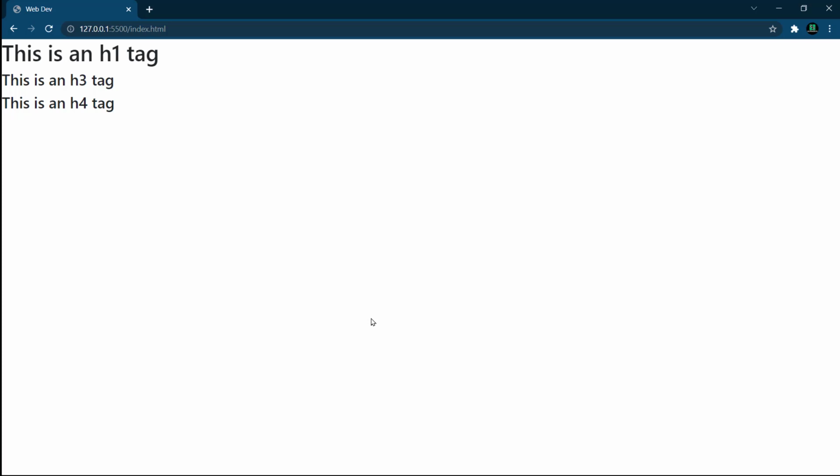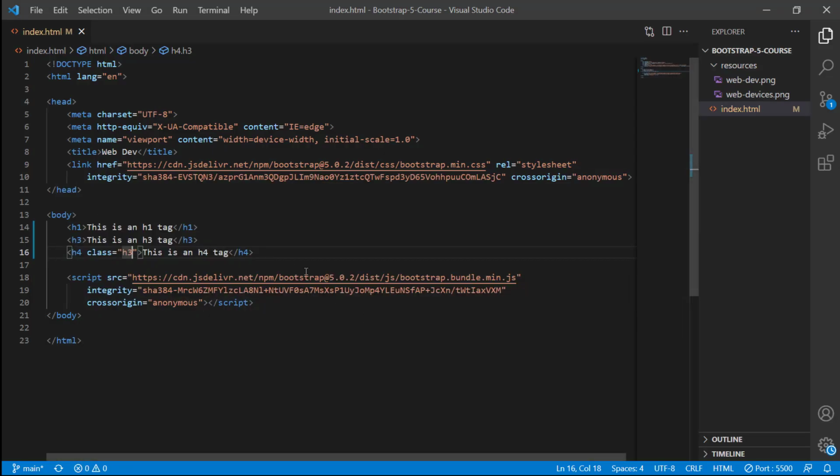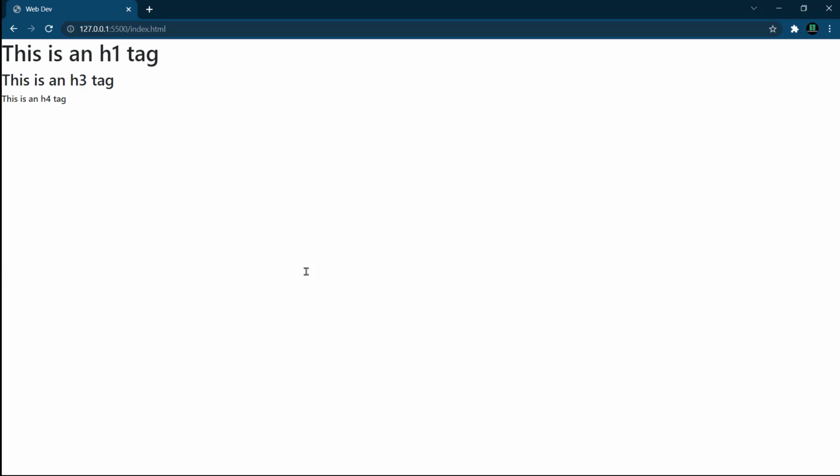We don't just have h1, h2 and h3, but we have up to h6. And if I save this and change the h4 tag to h6, it is going to be smaller. So we can use these heading classes to make text in our HTML look like different heading tags.